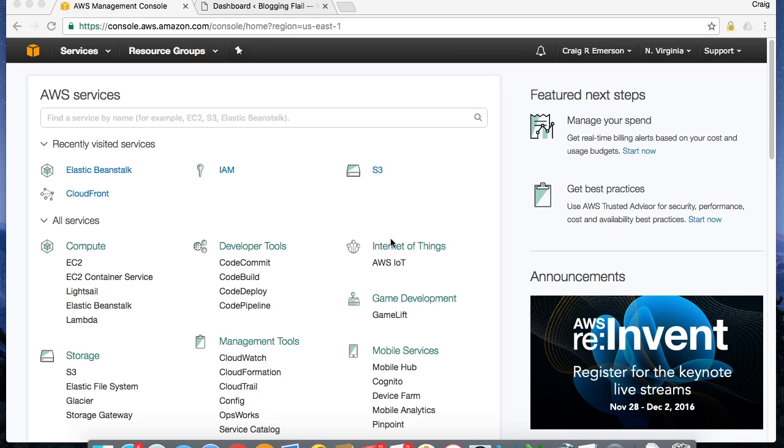I'm going to walk you through setting up a CDN using CloudFront for your WordPress blog, and hopefully from start to finish, we can do this in probably about 10 minutes. So let's just get into it here.